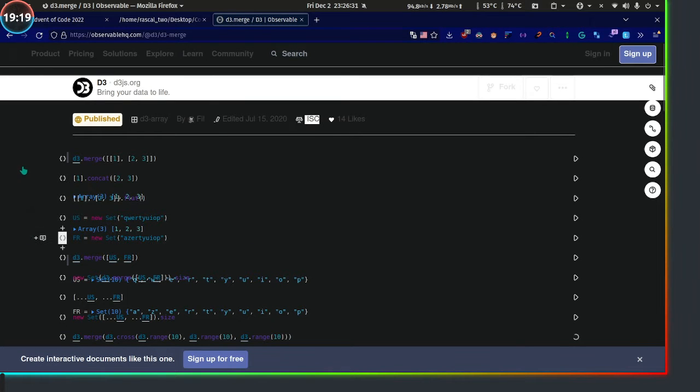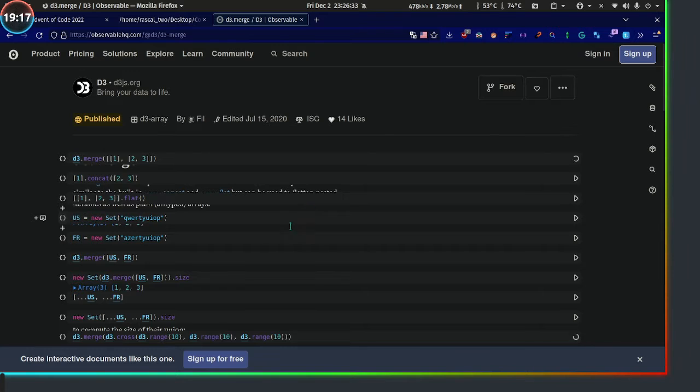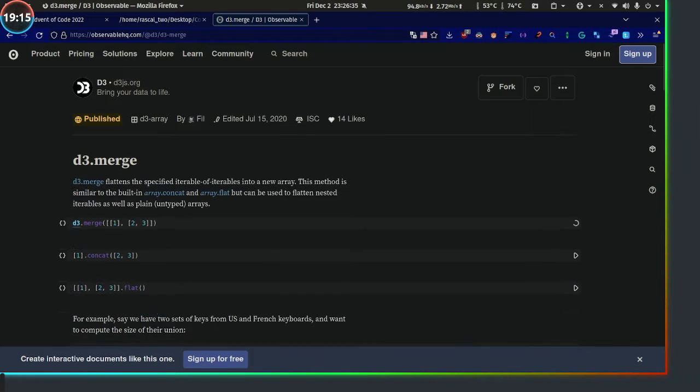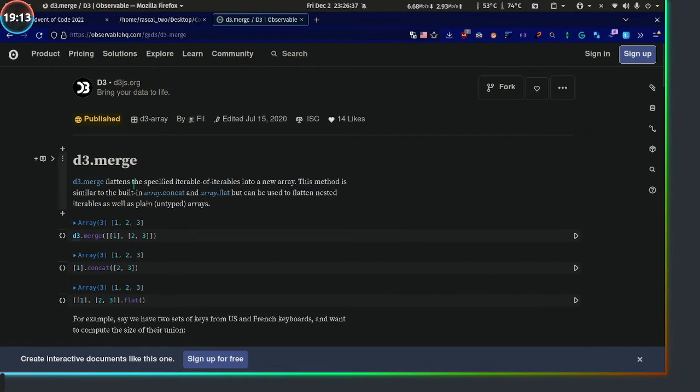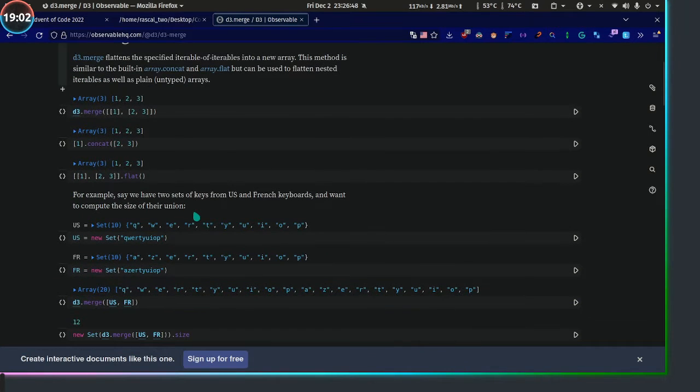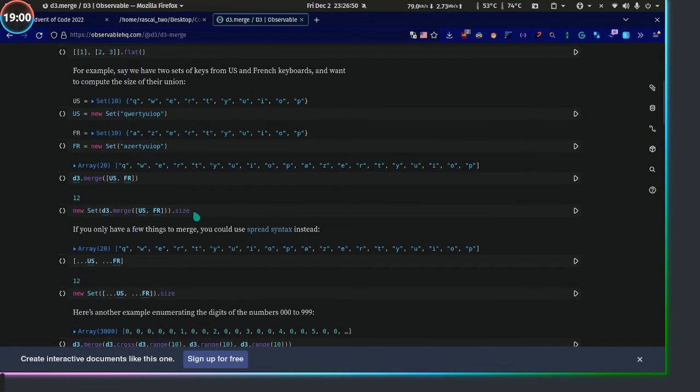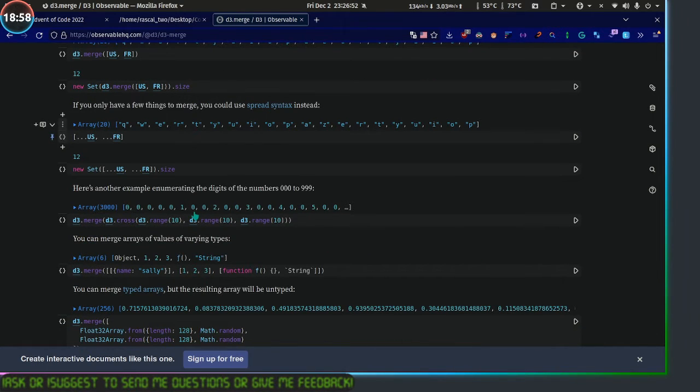Oh, this isn't the documentation. D3 merge: an iterable of iterables into a new one, similar to concat but can use flattened nested iterables. That's not what I want. Okay, firstly, you're not a member of this.